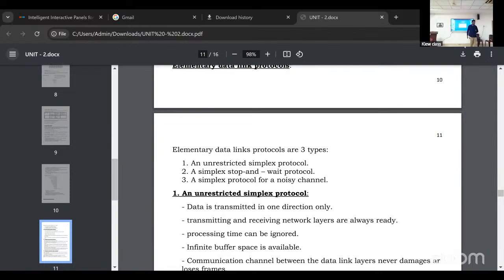So once you give a syllabus, any pending? Okay. Syllabus check.